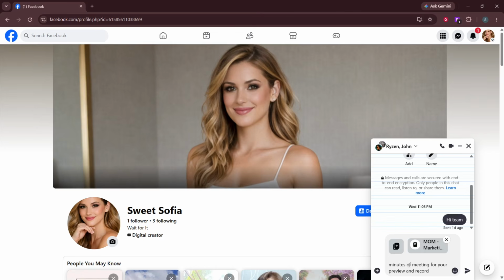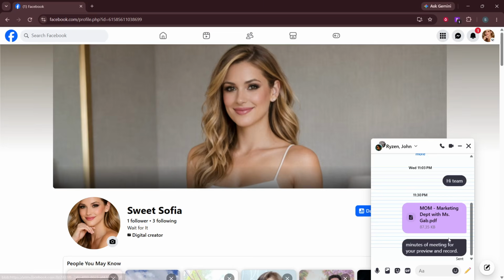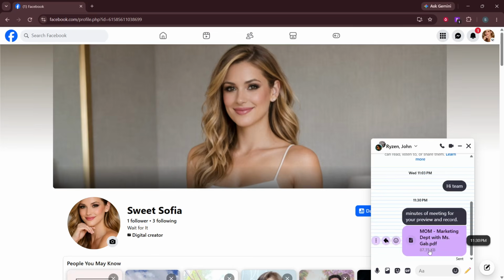Finally, click Send. The message will immediately appear in the conversation with the file attached, and you may see a small sent checkmark beside it. The other person can now click to download or open that file directly from the chat. You have now learned how to send a document or other supported file to someone using Facebook Messenger on your laptop.